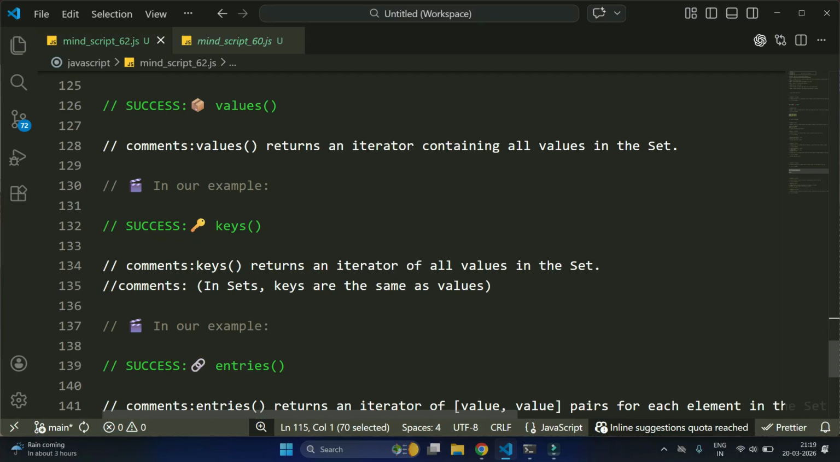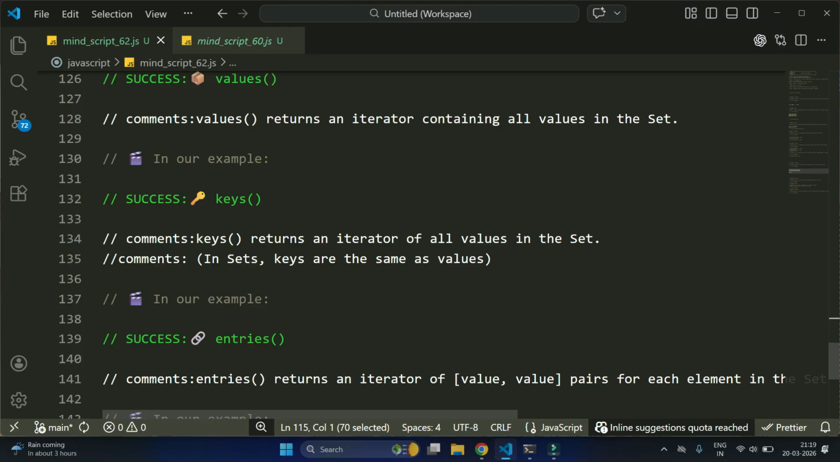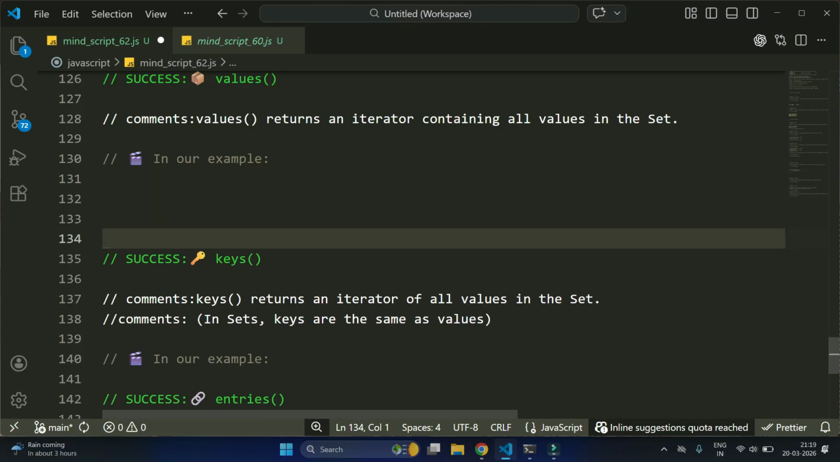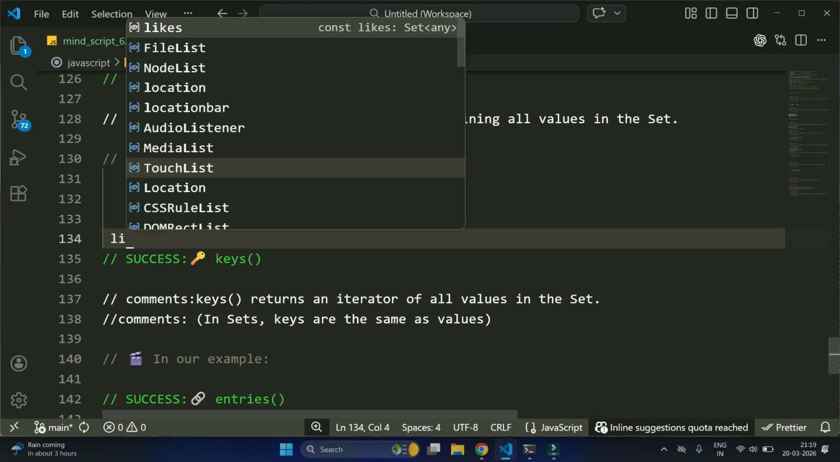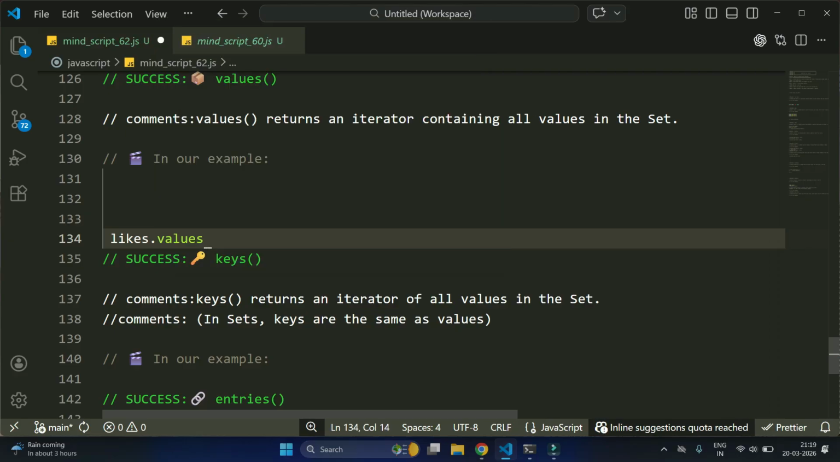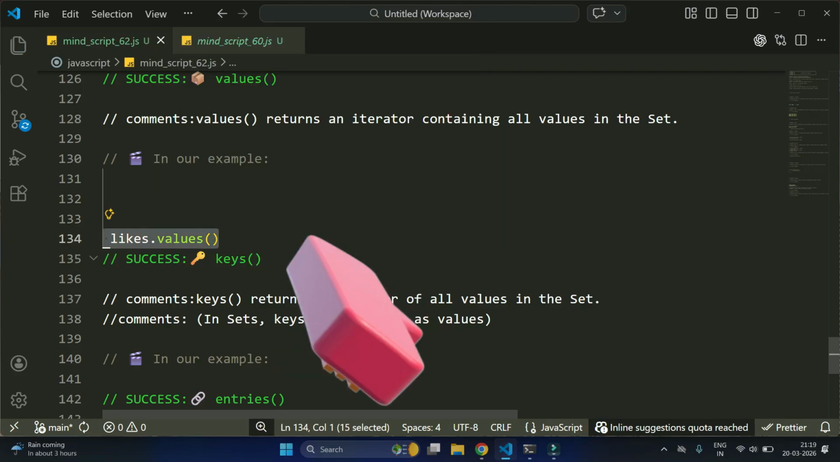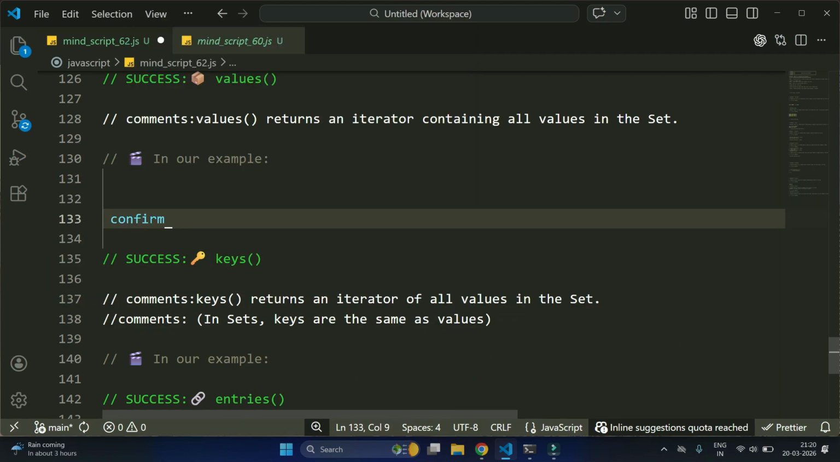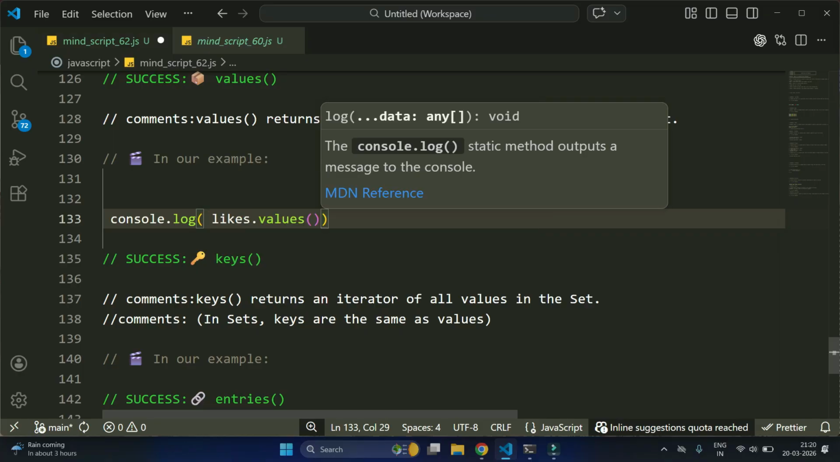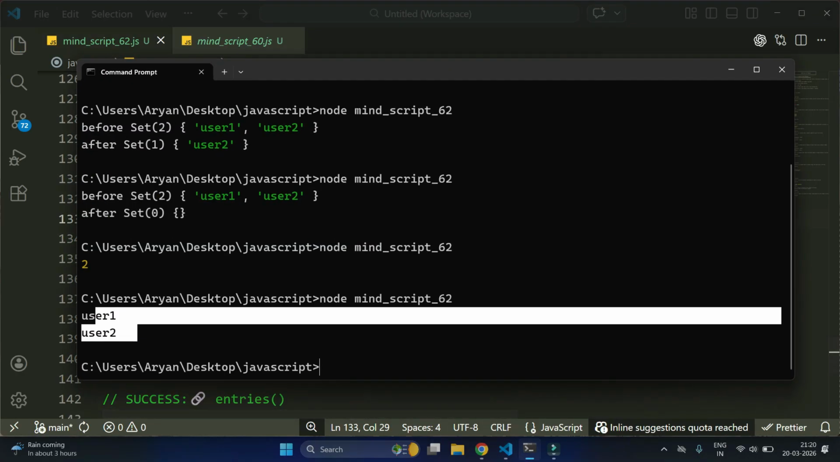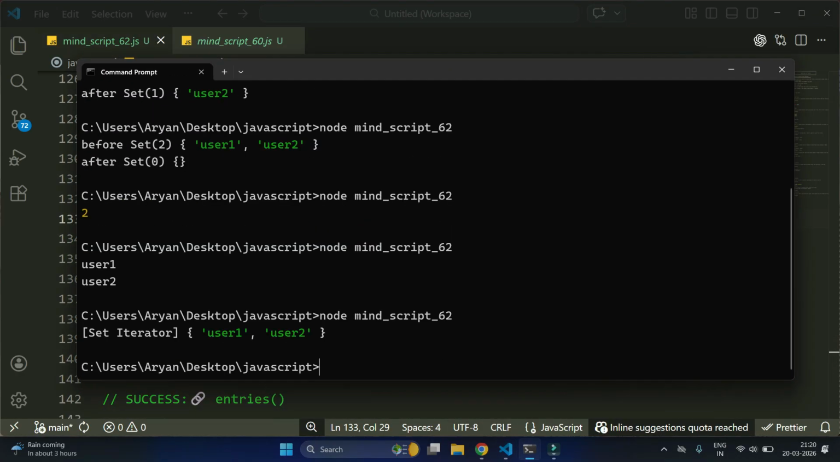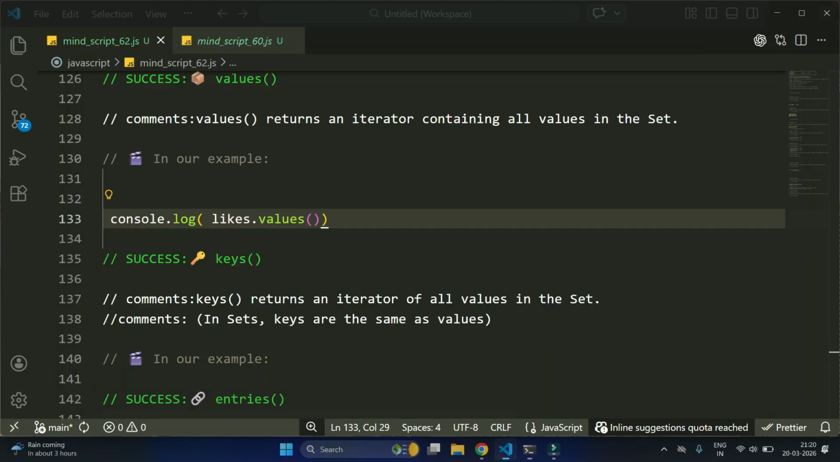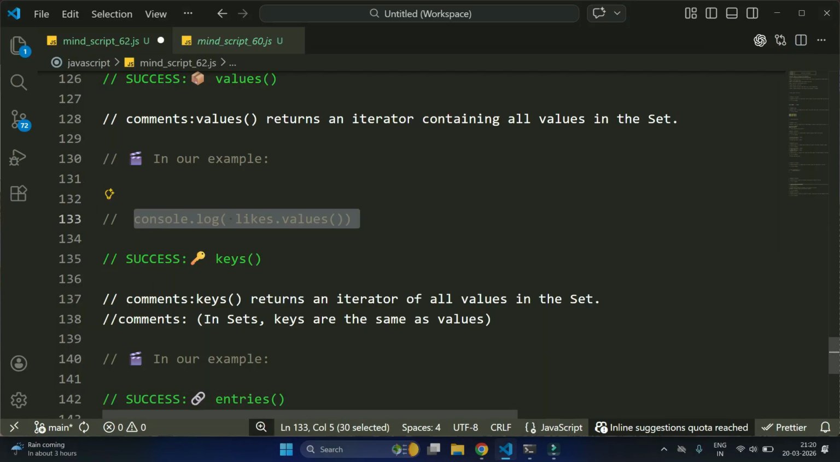Next is values. Here values returns an iterator containing all the values in the set. This is the likes.values method, and you can check it here, put it in the console.log, then you will understand the things. Console.log likes.values, so we have to print, and you see here the iterator with user 1, user 2, a set iterator. Got it? Here it gives all the users who liked the post, and is used when extracting your data.